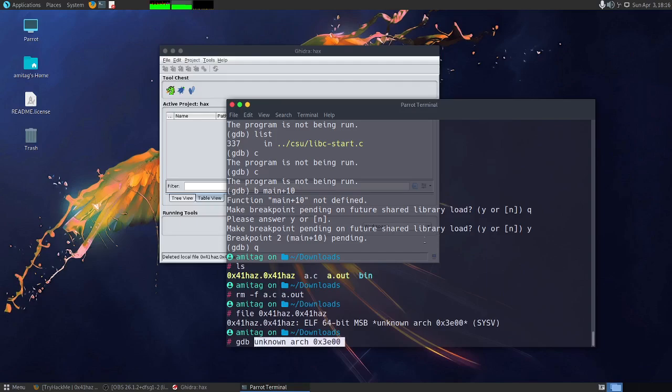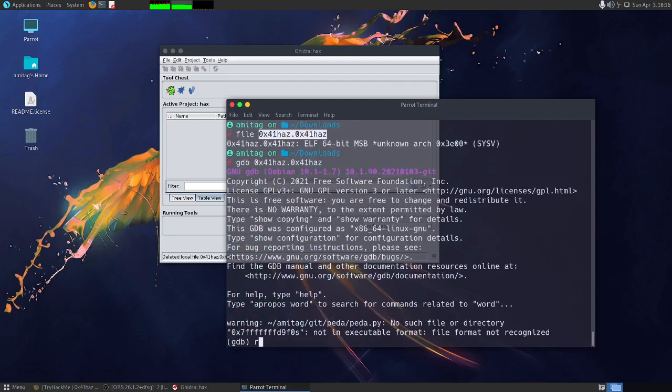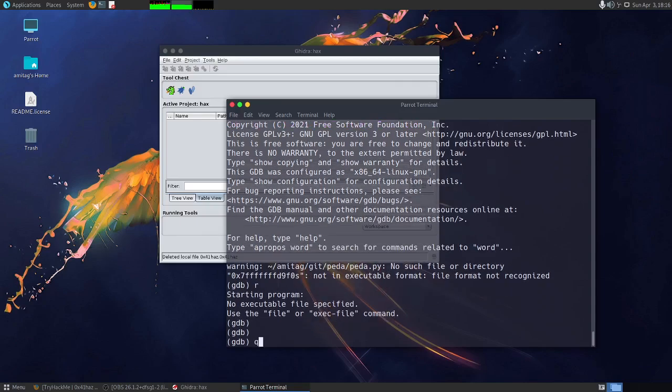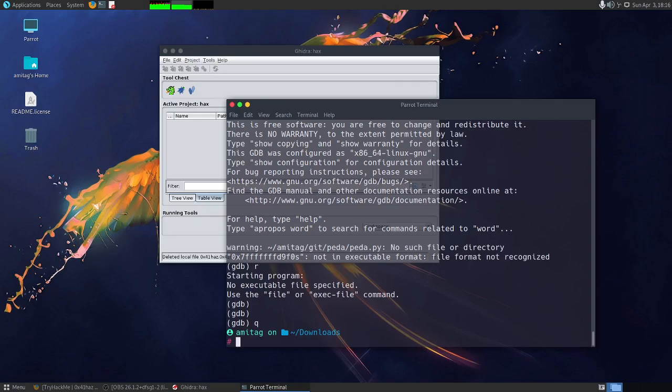Okay, so let's copy and paste this file. Let's try to run this. As you can see, we are unable to run this. GDB is unable to identify this file. So let's try to open this in Ghidra.